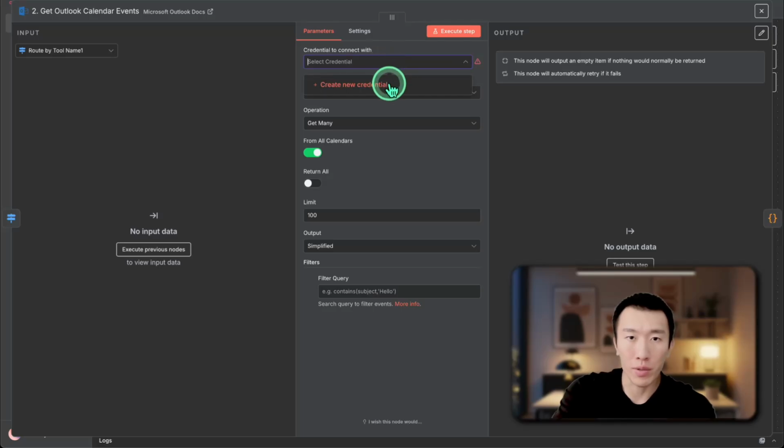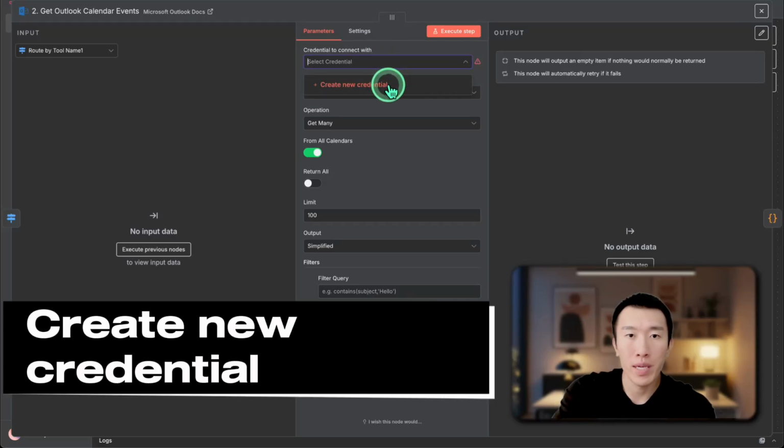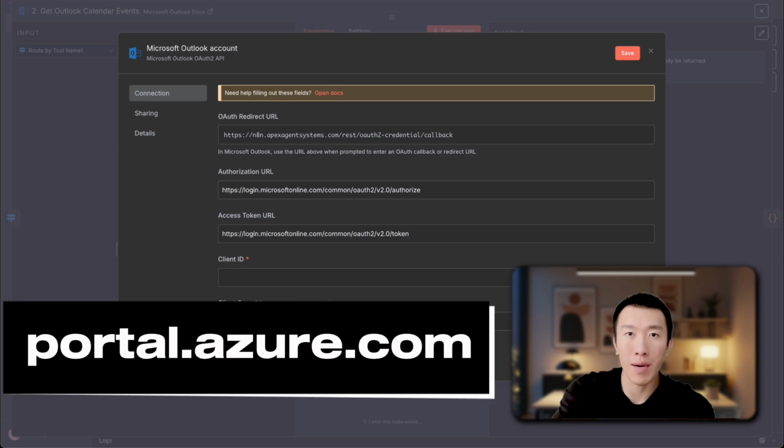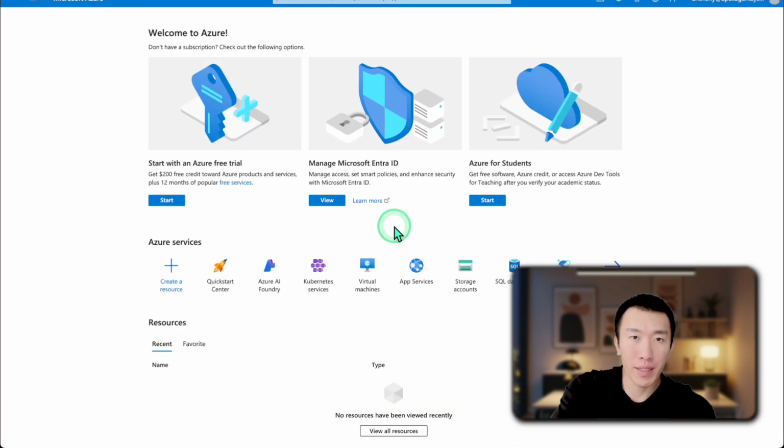I'm gonna go ahead and create one and show you how that works. So create a new credential. As you can see here, it's asking for a client ID and a client secret. So in order to get these, you need to go to a website called portal.azure.com.